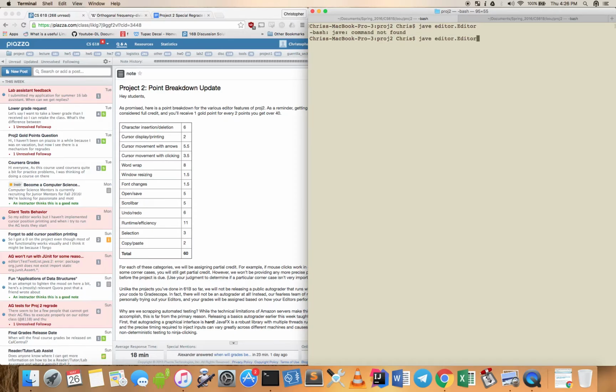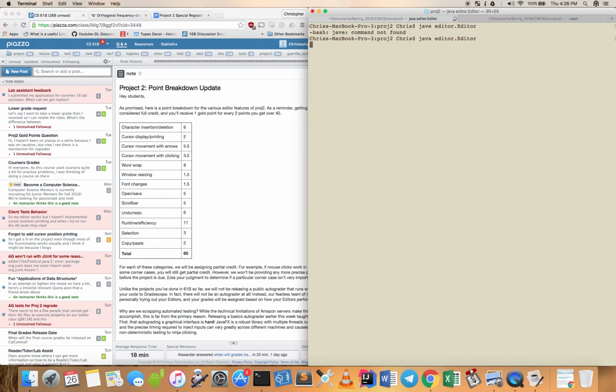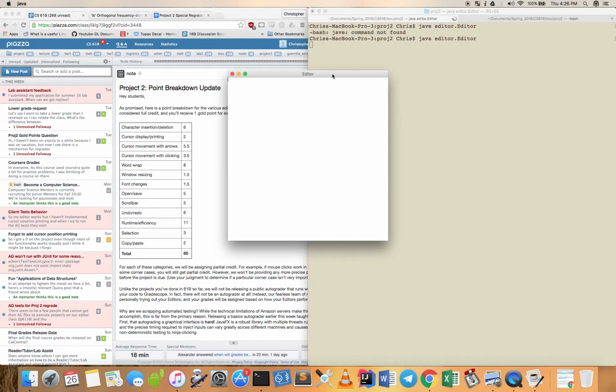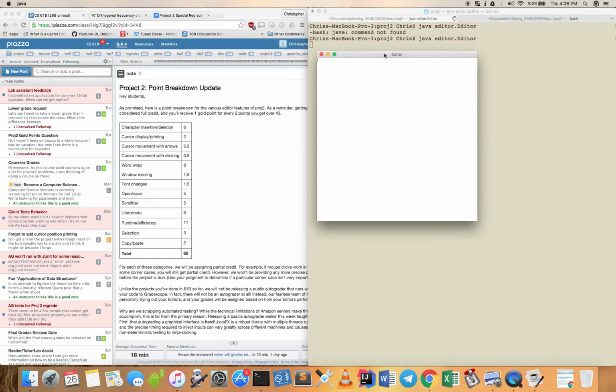So let's do that. Oh, because Java is not a language, it's Java. Okay, so character insertion and deletion obviously works. Let's do a little of that. Bam, bam, bam, bam. Okay, that works. The cursor does display. It doesn't print its position though, so I will give myself half credit for that.